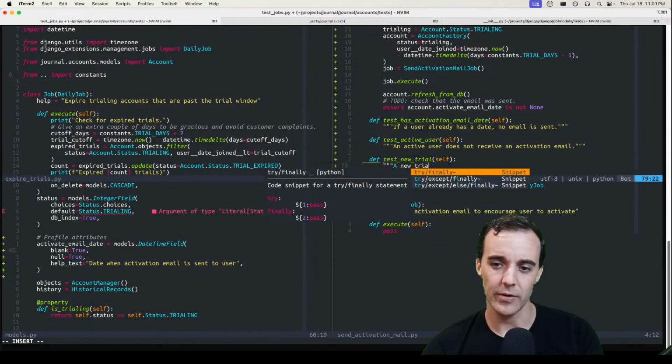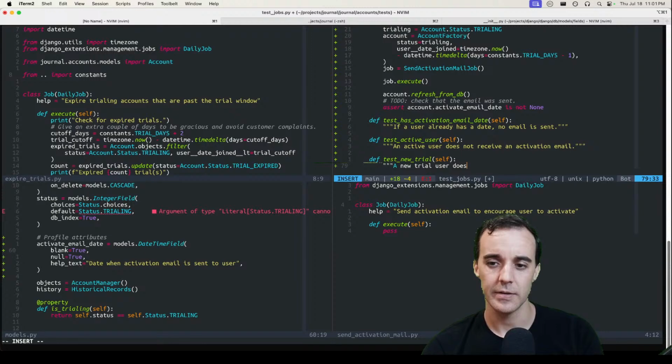A new trial user does not receive an activation email. Okay.